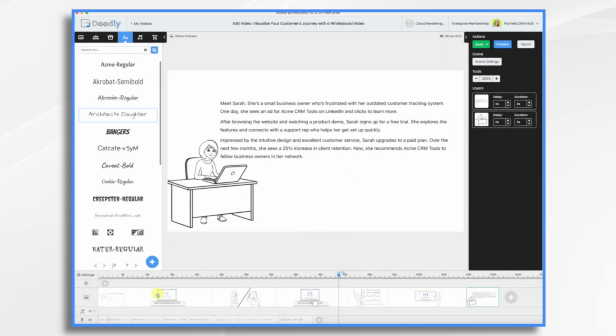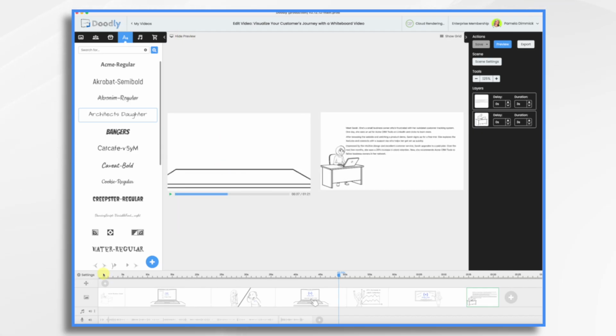Okay, now I just need to adjust the timing. So I like to go to Show Preview, because you get this little mini window, and you can control the audio and the playback a little bit better.